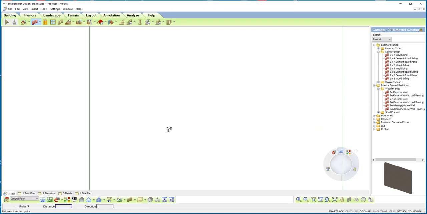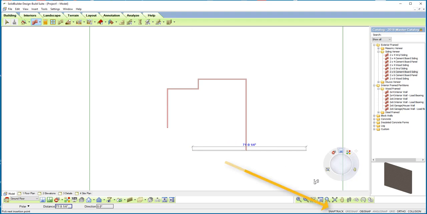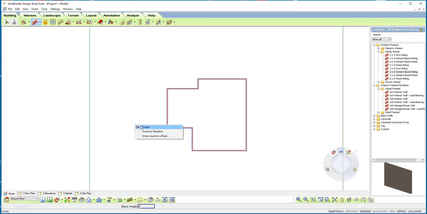We simply left click to draw a wall, work your way around the perimeter, and when you get close, if you turn on snap track, object track, and ortho in the bottom, you can see how when I touch this end of this wall, I get a horizontal line. That's your snap track, which allows you to get a complete clean finish.